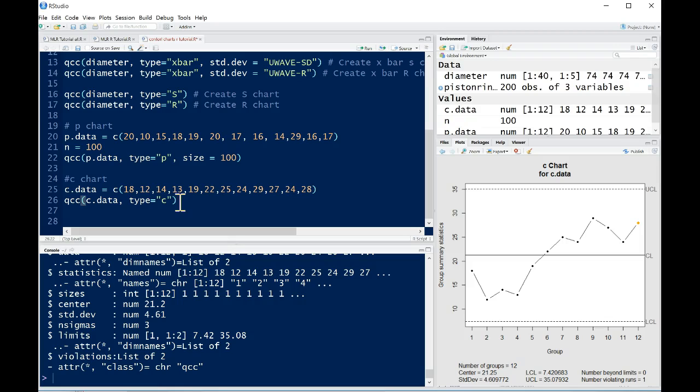All right, hopefully this video helped you understand how you can use the qcc command in R to create control charts.